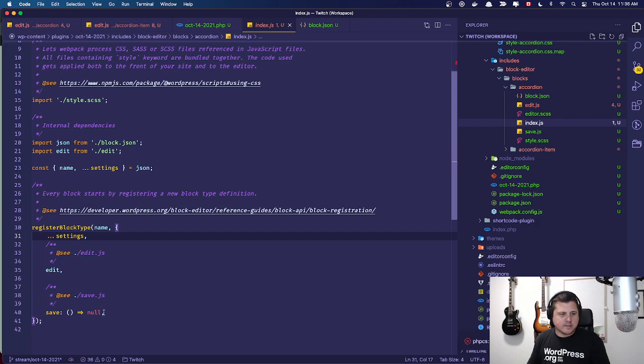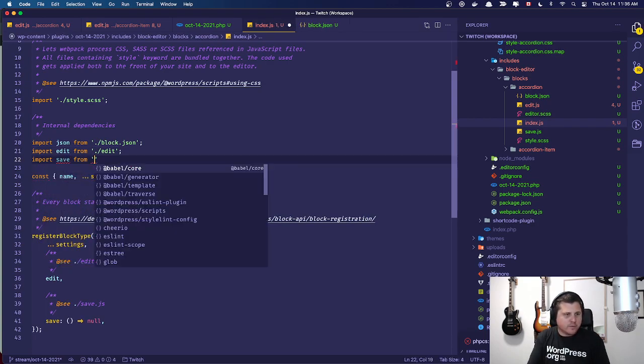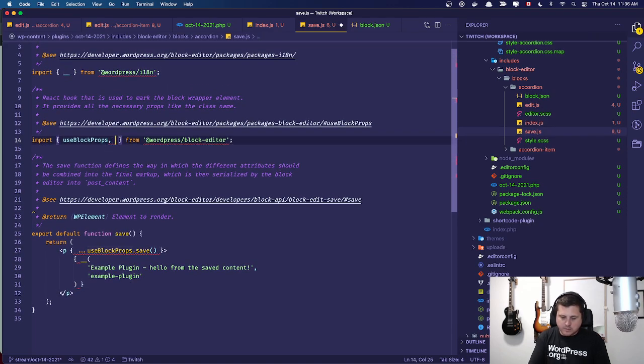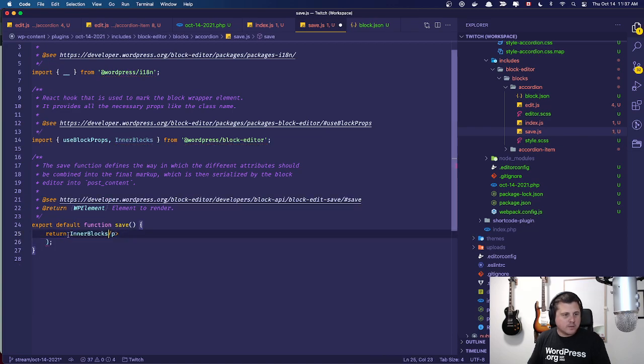So remember I said that the save needs to be null. That's if you're not using InnerBlocks. If you're using InnerBlocks, it needs to return the InnerBlocks content. So to do that, I'm going to import the save again, and we'll just do it in there. Save from save, and then we'll get rid of this. Now in the save function in here, I'm going to go InnerBlocks, and we should just have to return InnerBlocks.content. This is actually a thing. So that should be all we need to do for that.